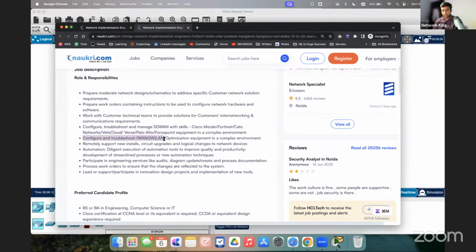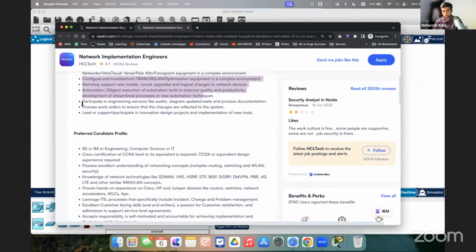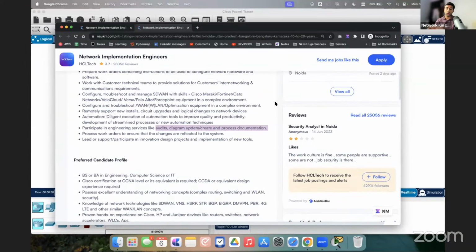Okay, so configure and troubleshoot WAN implementation. This is how you will understand. Implementation means when the person is going to, you can see here, we also have to do audits, diagram updates, and create process documentation. So these things are also done by implementation. It means we have to know how to configure Cisco devices, Palo Alto devices, Fortinet. So these are different devices.